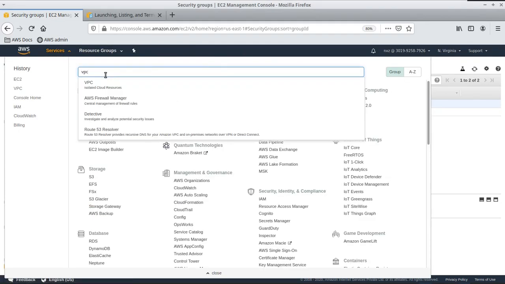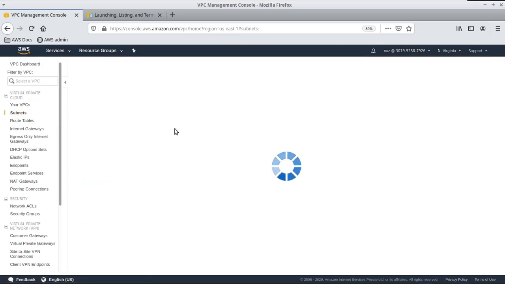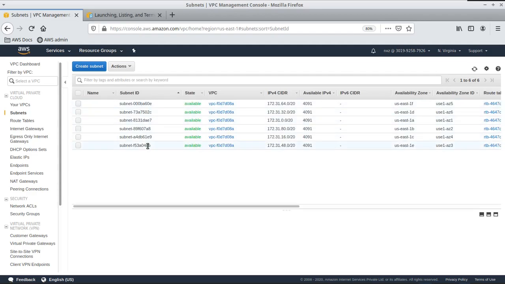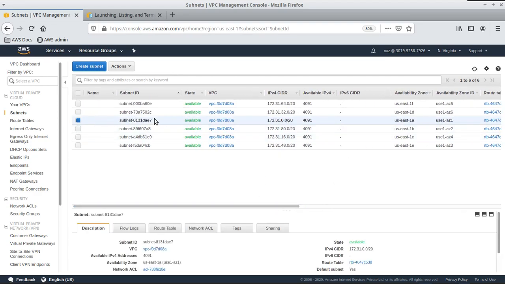Let's search for VPC again, isolated cloud resources, and inside VPC here you can see we have subnets available as well. So if I go to subnets, here are 6 subnets available for me, 1 2 3 4 5 and 6. I will choose, let's say, US East 1A, right? So I will use this particular subnet, the subnet ID.